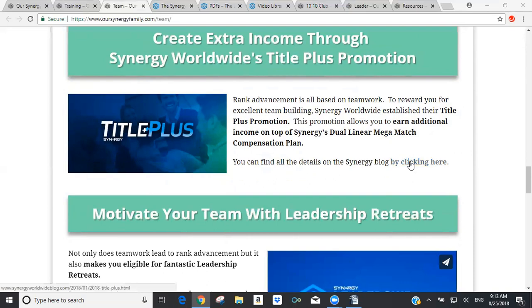The reason for doing it this way is, rather than trying to communicate this information on this page, it's much easier to have them link to the Synergy blog, get used to using the Synergy blog, and, more importantly, as things change from year to year, all I need to do is update the image or update the URL on the click here. That way, if the Title Plus program continues in 2019, a person can go there and see the current information.